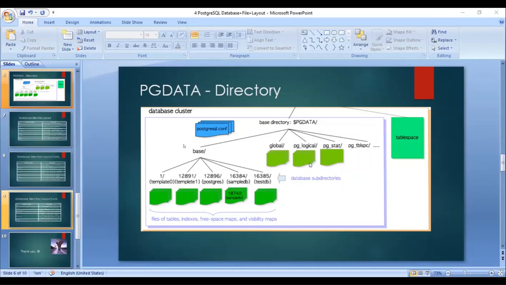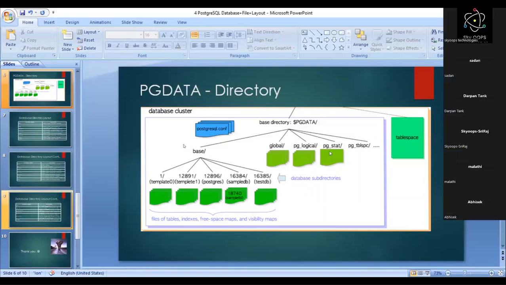Okay, and next one is pg_stat and pg_tblspc. If you think about pg_stat, it contains the statistics information, the entire statistics of the PostgreSQL cluster. Those information will be included in pg_stat. And the next thing is pg_tblspc.